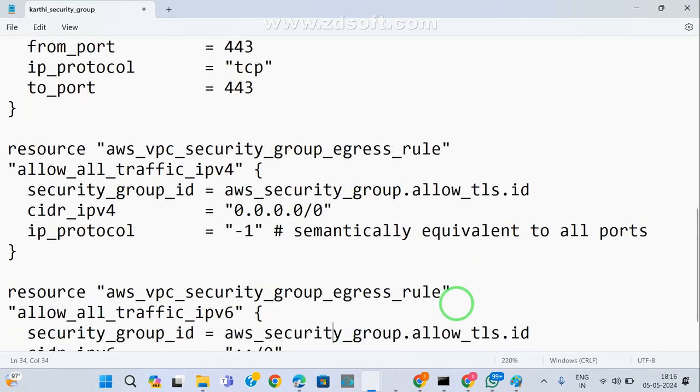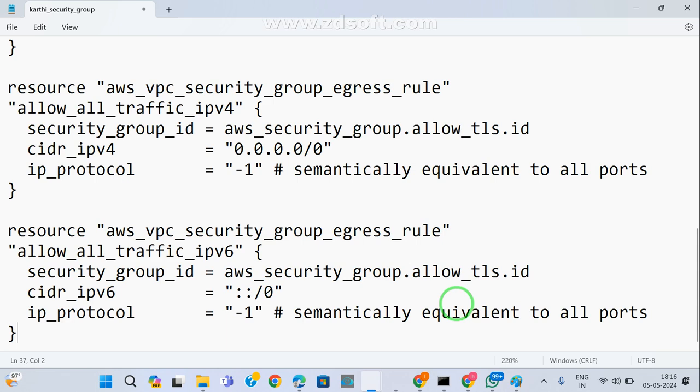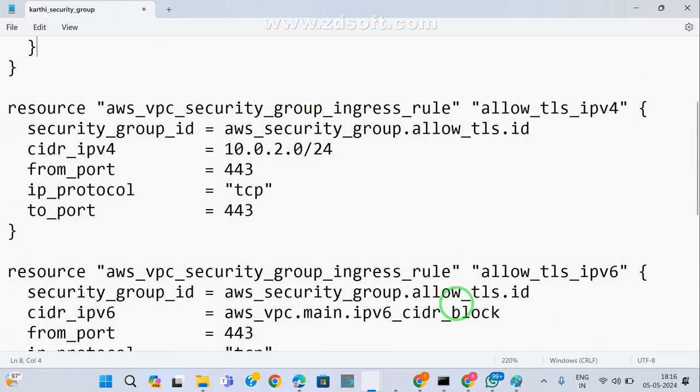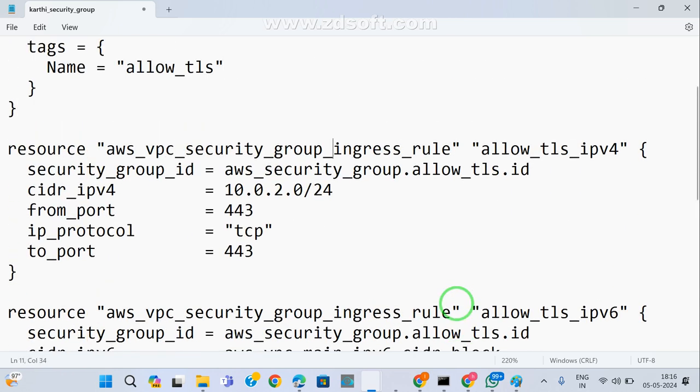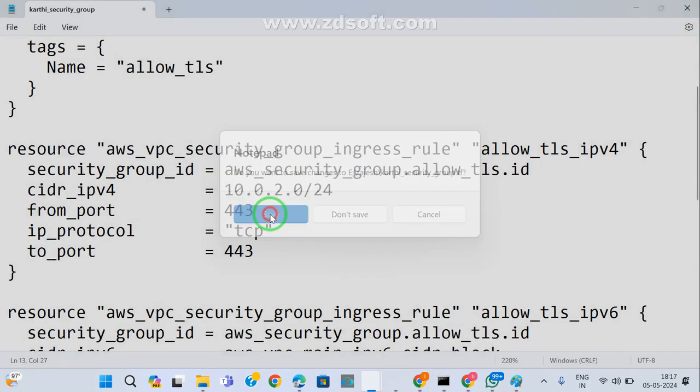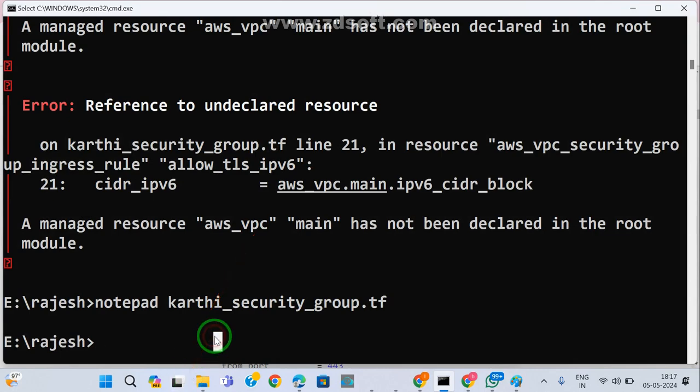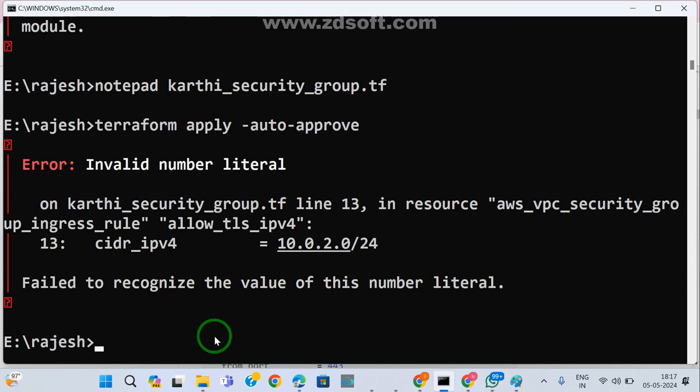I think this one is also right. I hope here what I changed, CIDR IPv4. Okay, anyway. Now, closing this, these modifications you need to check and you need to modify. Such knowledge you require. Now, terraform apply. Again, it is giving something wrong. Security group also we have to change.